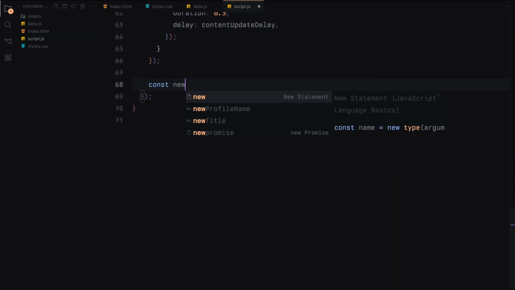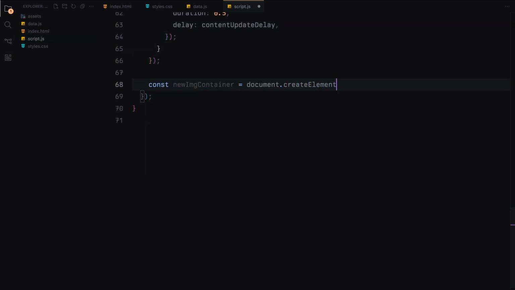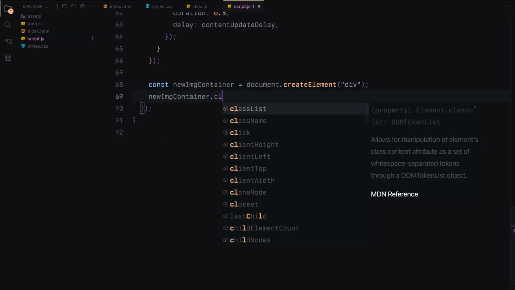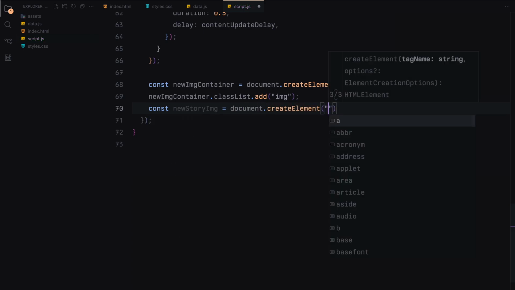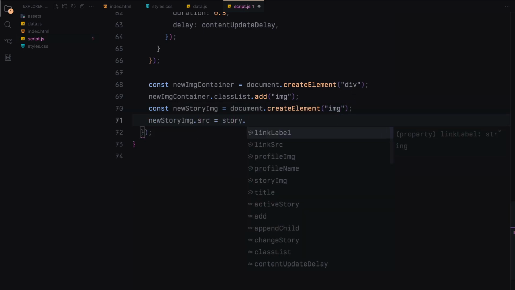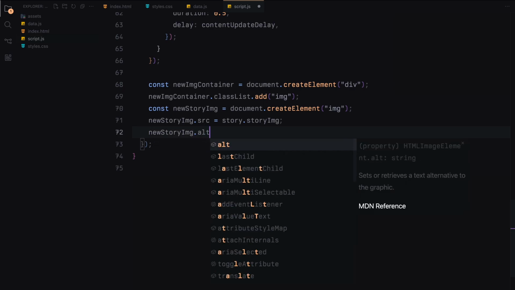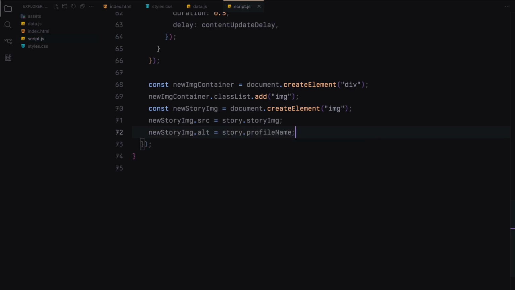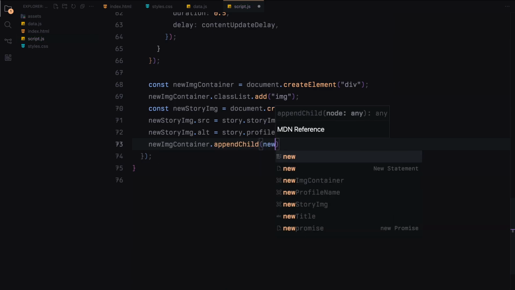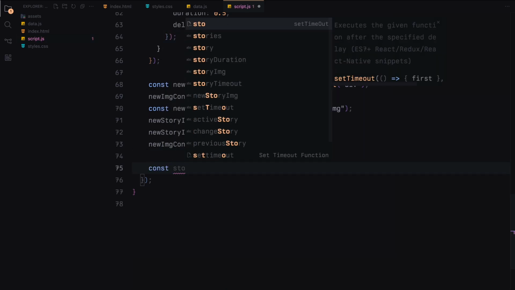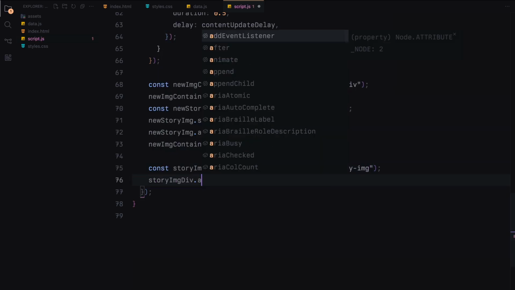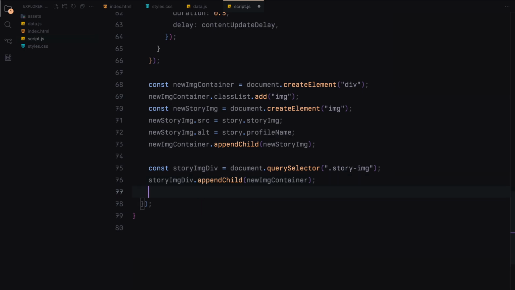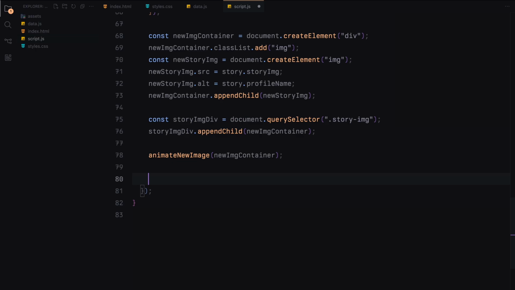Next, we create a new image container and image element for this story. We set the image source and alt attributes and append the new image container to the story image div. We then animate the new image into place using a custom function called animateNewImage, which we'll define later.